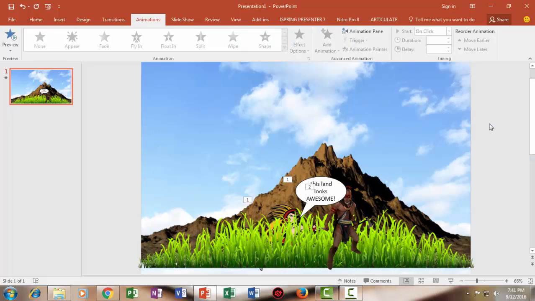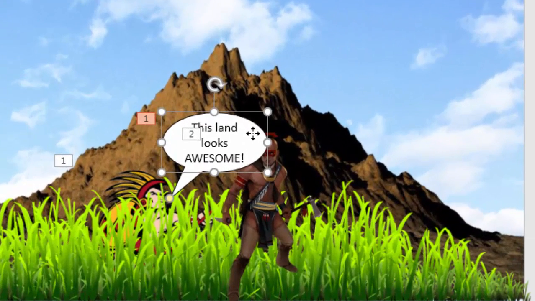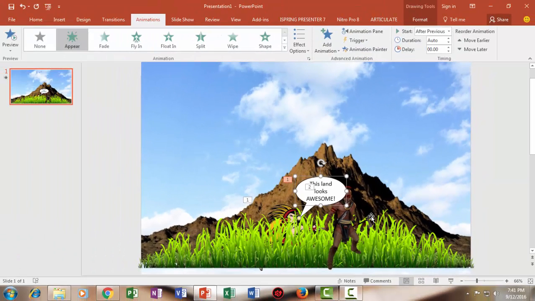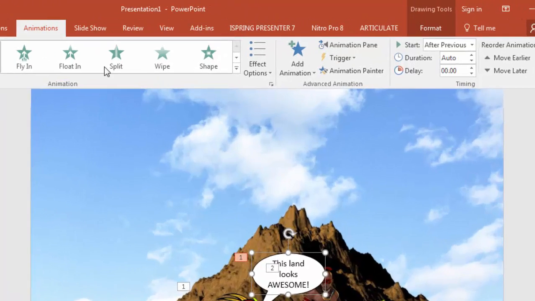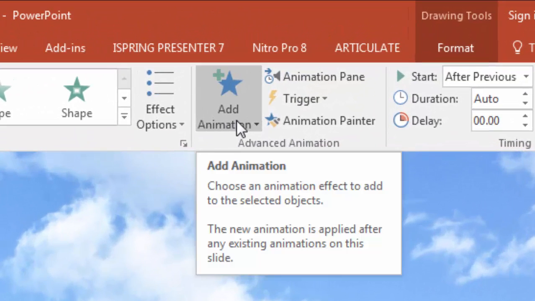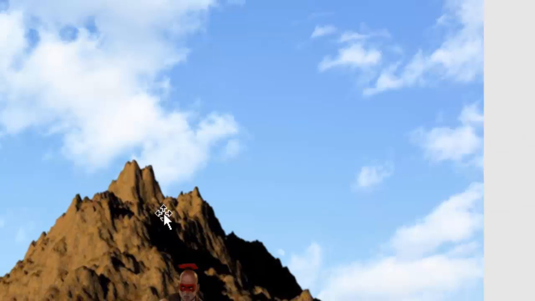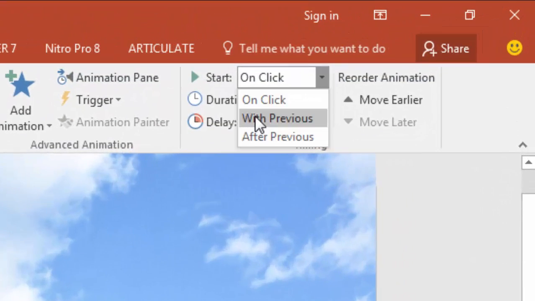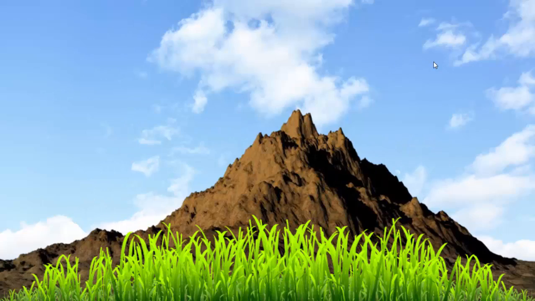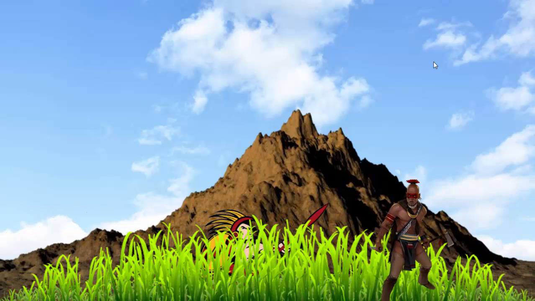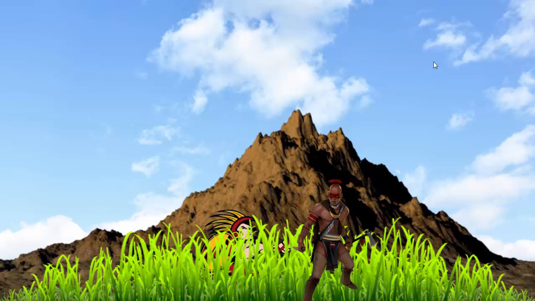Perfect. Okay, but now this is kind of interrupting my second Maya. So what I'm gonna do is I'm going to make him disappear. But making it disappear is not made from this menu, but from the add animation menu. So I just click on disappear, and I want it to disappear with previous. Let's see what happens. So he comes in. Perfect. Now it disappears, and the other Indian comes in.